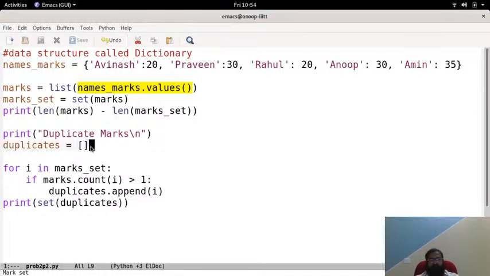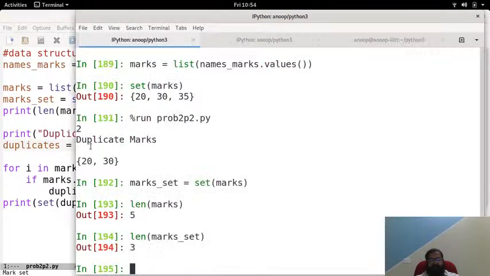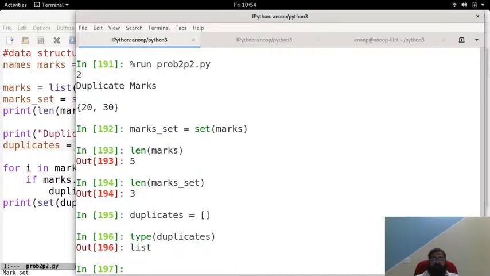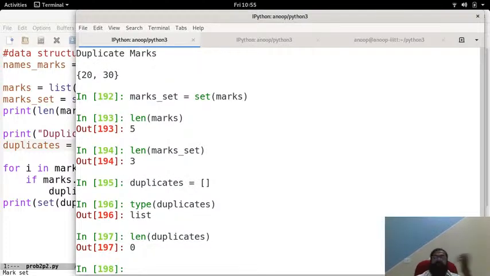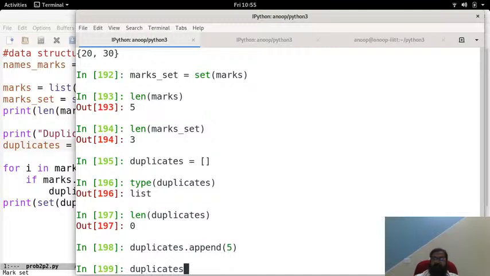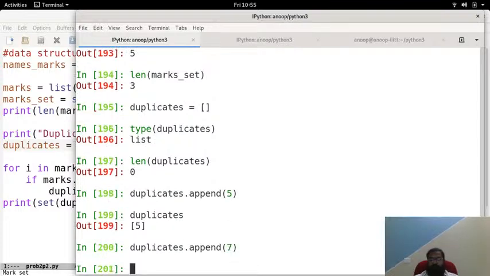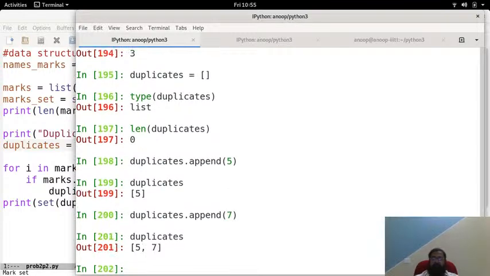Then you want to print the duplicate marks, and for that, do you know, Vishesh, what this is? duplicates is equal to square brackets. Do you know what it is? I have initialized an empty list. The type of duplicates is a list, and len of duplicates is 0. So it's an empty list, and duplicates.append(5) means that if I look at the value of duplicates, it will have 5 in it. If I say duplicates.append(7) and I look at duplicates, it will be 5 and 7.